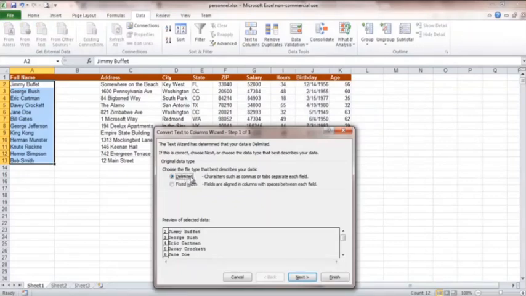We are going to go with the delimited. If you go with fixed width, then that really only works if you know the exact number of characters in each cell, and we don't. Well, we do, but they're all different, so that wouldn't work.